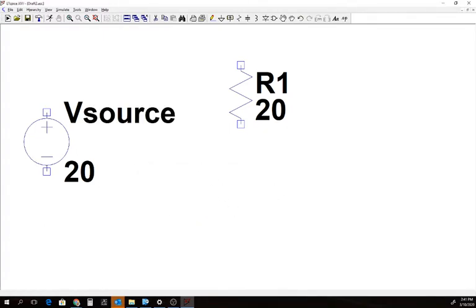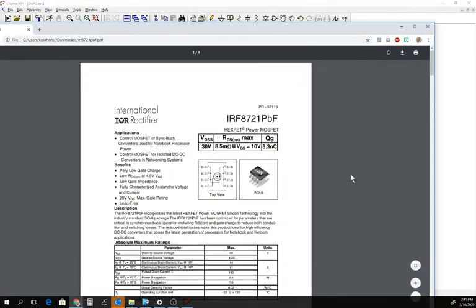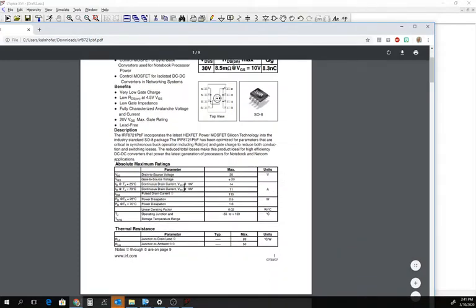The MOSFET I'm going to use was one I just picked somewhat at random. I found it's a model that was already pre-built into LTSpice. It's going to be an IRF8721. It's rated for 30 volts drain to source. It has 8.5 milliohms as its drain to source resistance when the gate to source voltage applied to it is 10 volts. And here's all the specs.